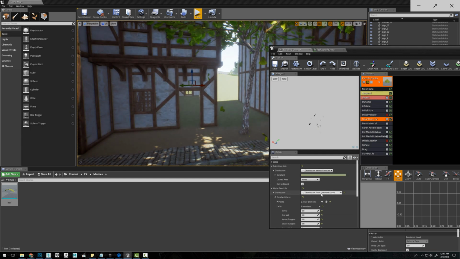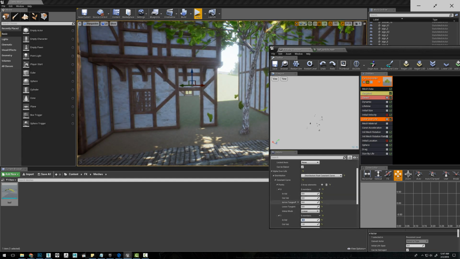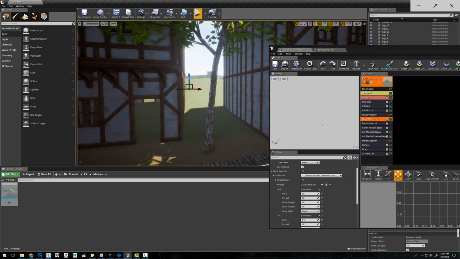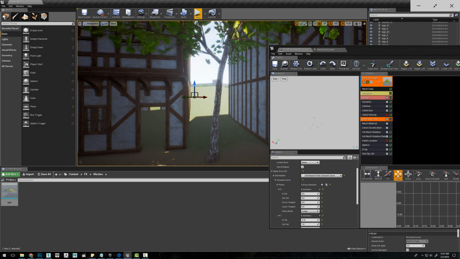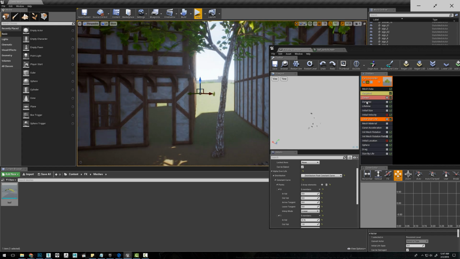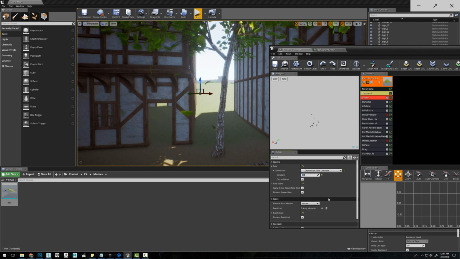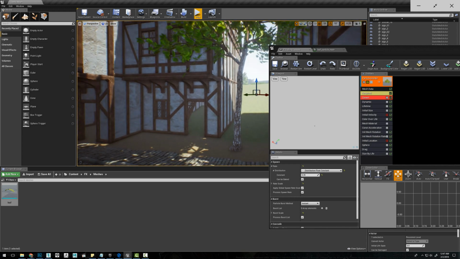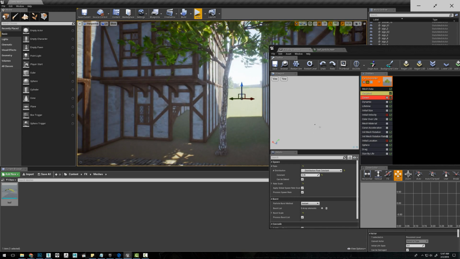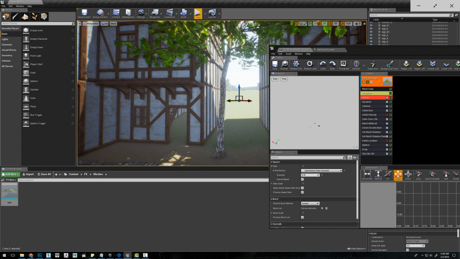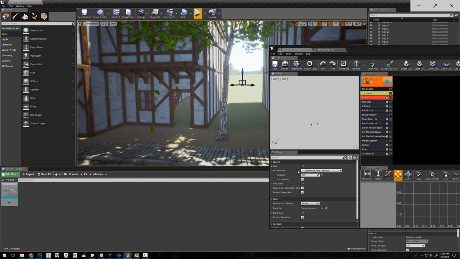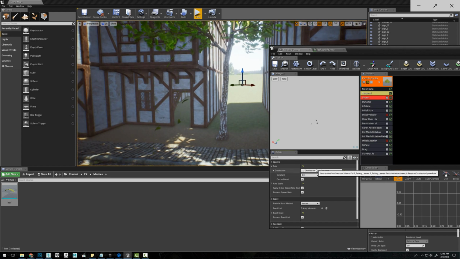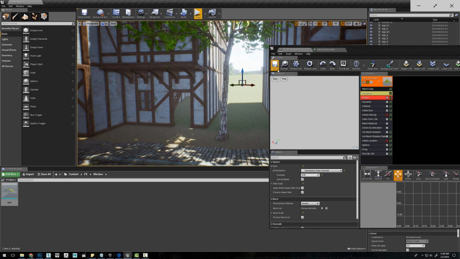Actually, the clover life is a bit too late. Actually, this is still a lot of leaves, honestly. We just want the occasional one, so I'm going to change this even less. This is going to be even less, even less than this. I don't even know if these values work in Unreal.